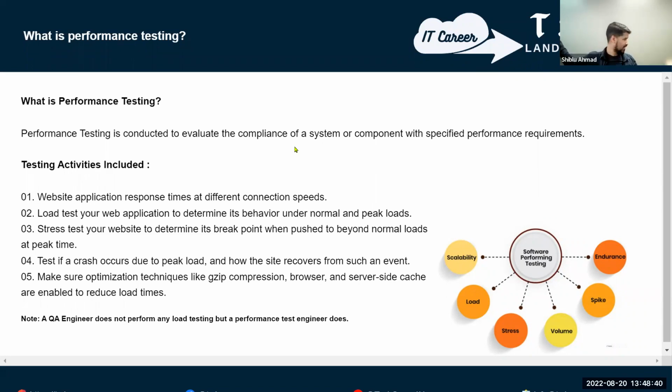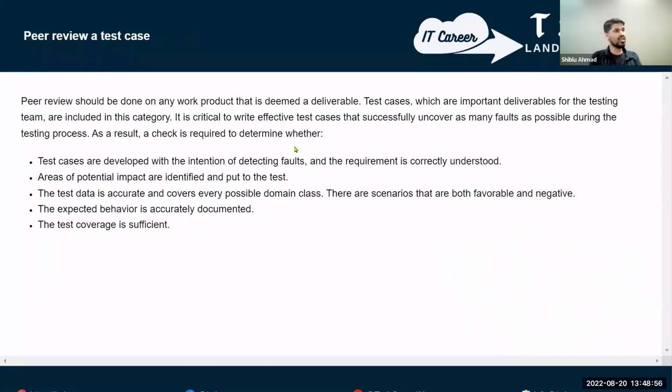Because you know this, you're building something for the automotive industry. Tens of millions of people use this, right? If the application is not strong, it will crash. It's like Amazon, a lot of people log in at the same time. So that's performance testing. They need this. If somebody asks you, you can say, I do not do performance testing. That's not part of my job.